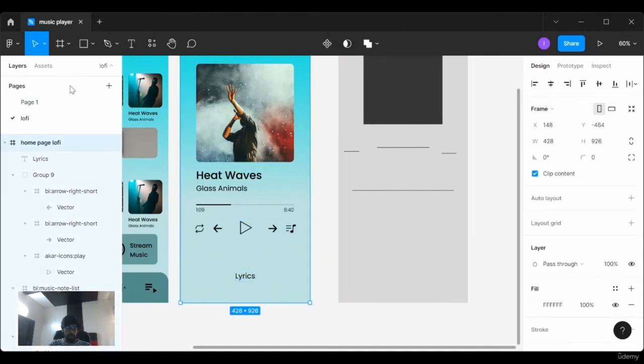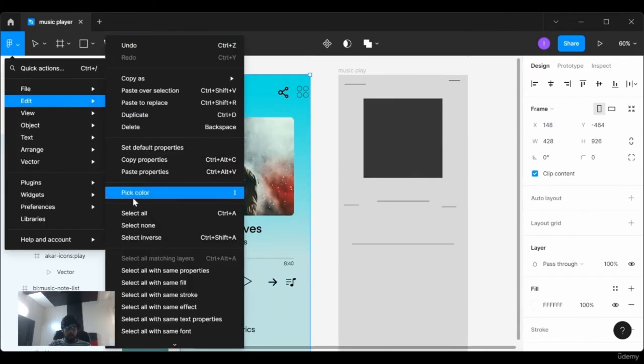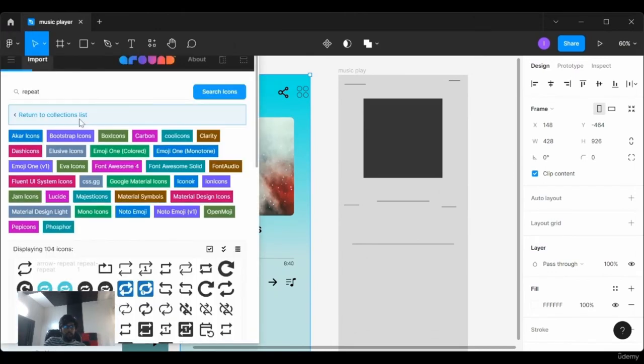And let's go to plugin again. Iconify. Let's search arrow again.